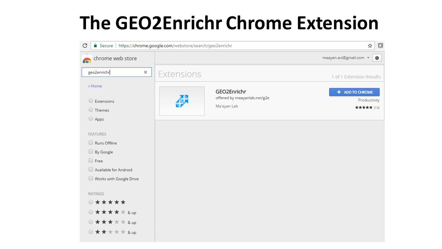So the next Chrome extension I'm going to discuss is called GeoToEnricher. And again, GeoToEnricher is publicly available on the Chrome Web Store. So you can type GeoToEnricher in the search, and then the only entry that is returned, you can click Add to Chrome, and it gets added to Chrome.